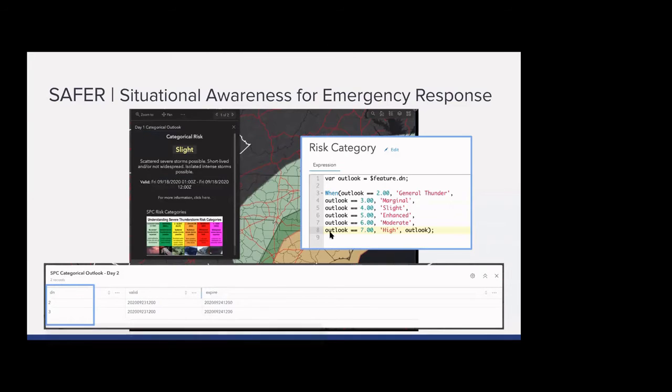And so by using Arcade expressions such as the one shown over here, we can easily equate that to what it actually means so people can understand. 4 equals slight, and then we can use similar expressions to define our text color and also define the definitions that we want to use over here for each category.